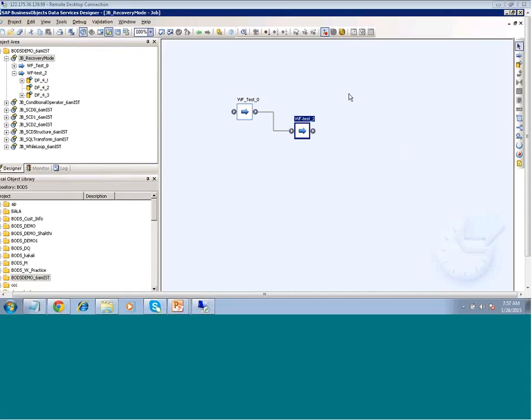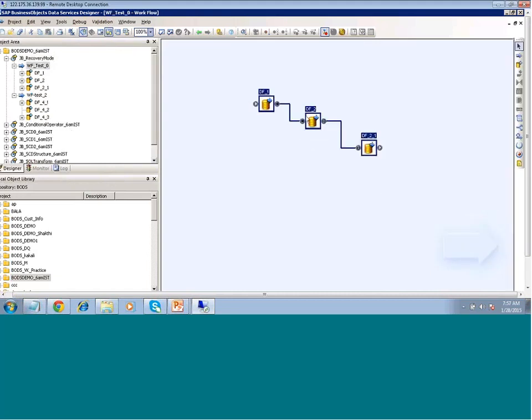Okay, guys. So in order to explain the recovery mode, I have created two workflows. One workflow is having three data flows here: data flow underscore one, underscore two, and so on, with 4.1, 4.2, and 4.3. So these are the three data flows of one workflow, and another workflow has another three data flows.